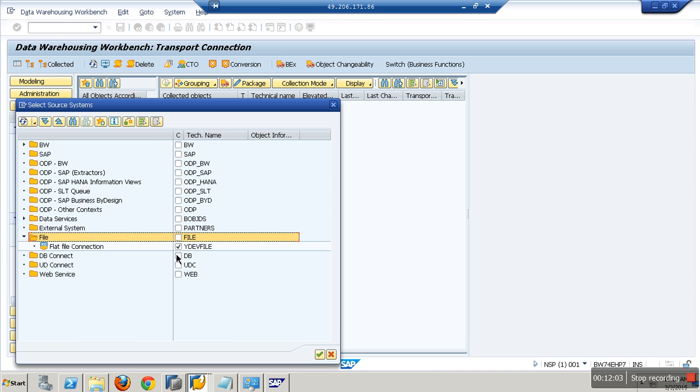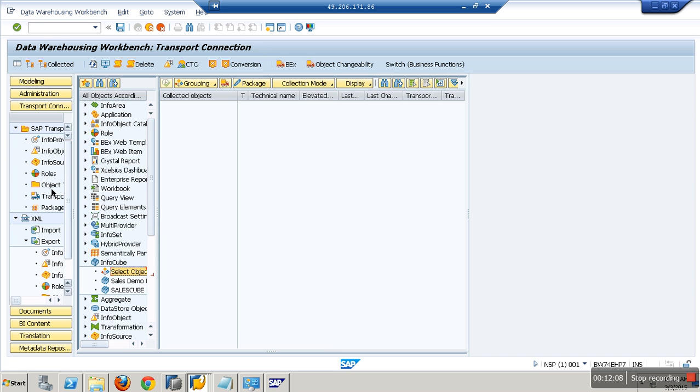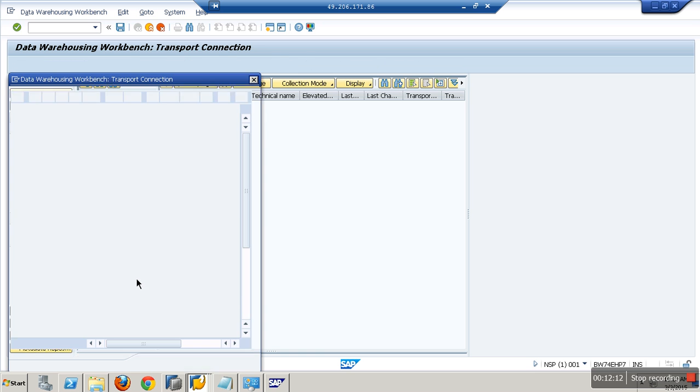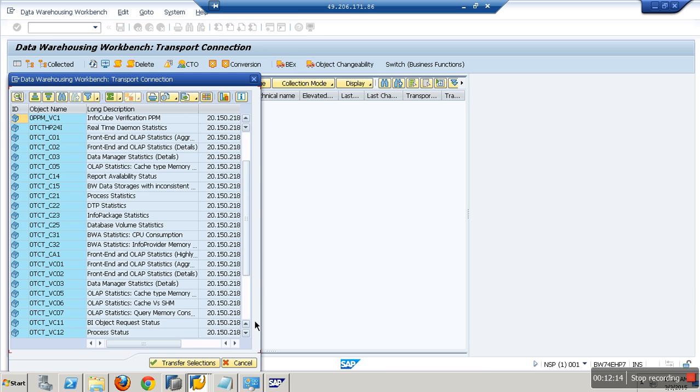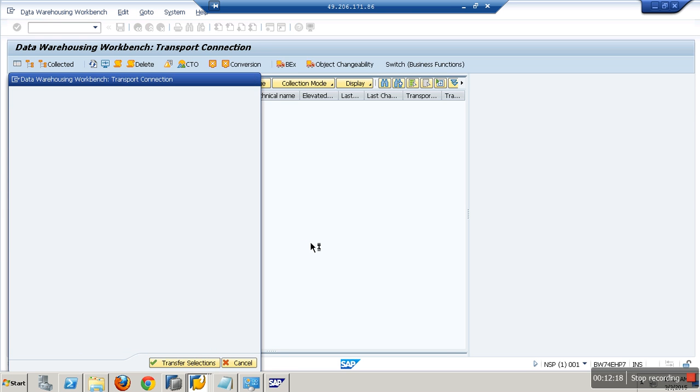I'm explicitly dealing with what? File. I've selected file, DB file. Okay. And then just select object types. In the cube, just select the cube you want. What is the cube? Cube 02. So, transfer selections.